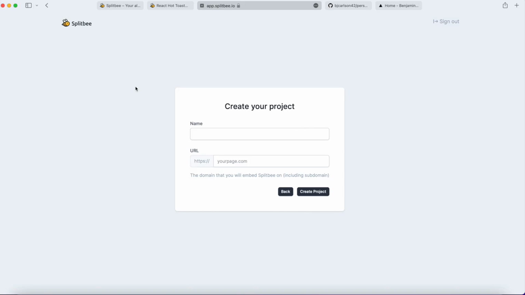So the first thing you're going to want to do is navigate to Splitbee's website. Create an account if you do not have one. Then you're going to want to create a project. Now this project name can be whatever you want. I'll just name this Personal Website, Next.js, and Chakra UI.